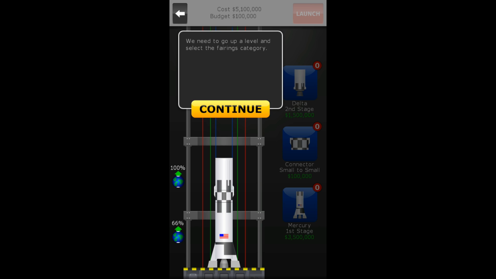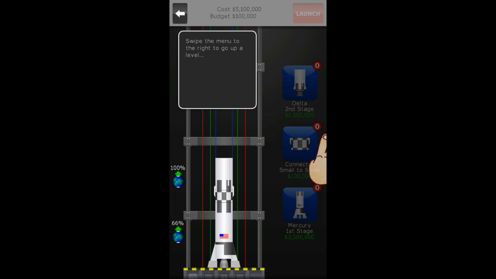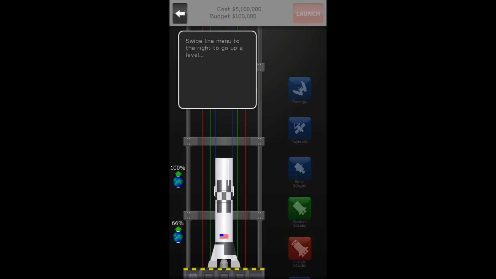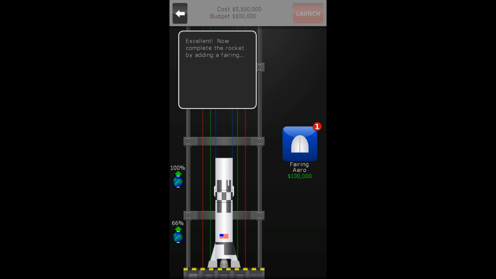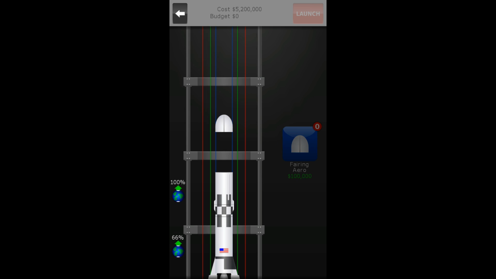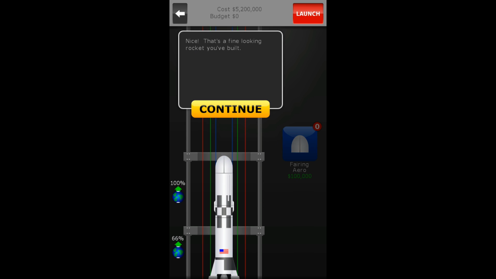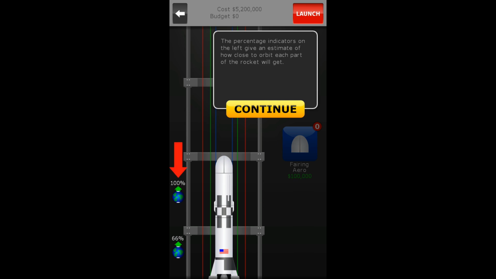We need to go up a level and select the fairings category. So we swipe on the menu structure to the right, and we can go up a level and click on the fairings. And oh, it's saying excellent. Now complete the rocket by adding a fairing. So once again, this is blue. We drag it to the blue area and let it go. And nice. That's a fine looking rocket you've built.